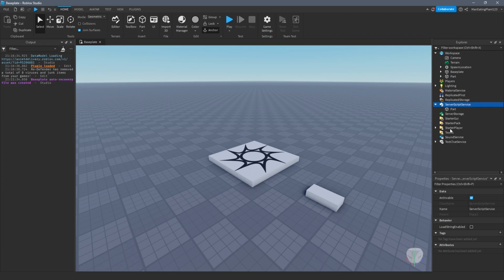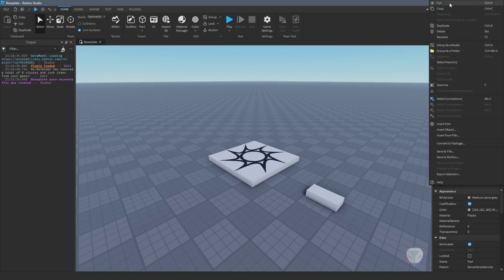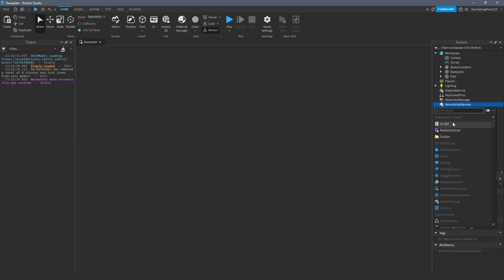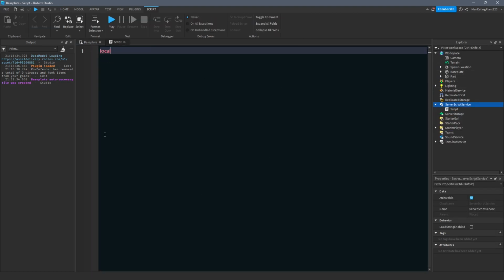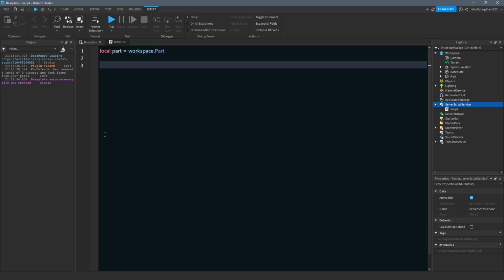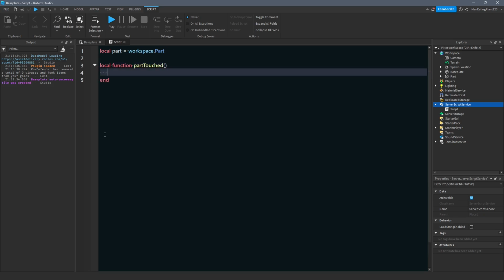All right, enough talk. Let me show you here. So let's, oh, that was the wrong object. Let's insert a script. Now let's go ahead and define our part. So let's just do local part equals workspace.part. Now we're going to make a function to tell the game what to do when the event occurs. So let's say local function partTouched. The part we're talking about that got touched is this part here, which is workspace.part. So when this part gets touched, we want to run whatever's in this block of code. So let's say I want part.BrickColor to equal a random brick color.